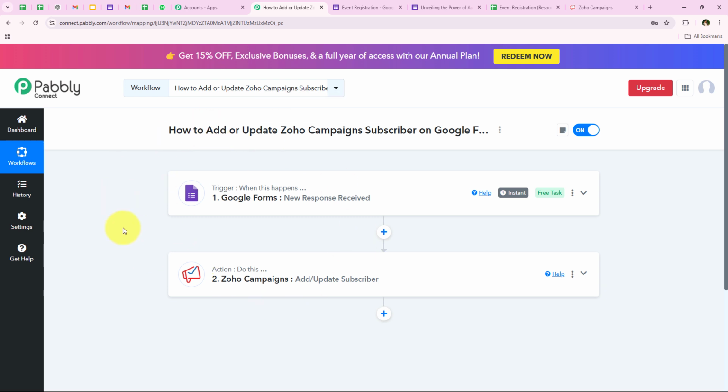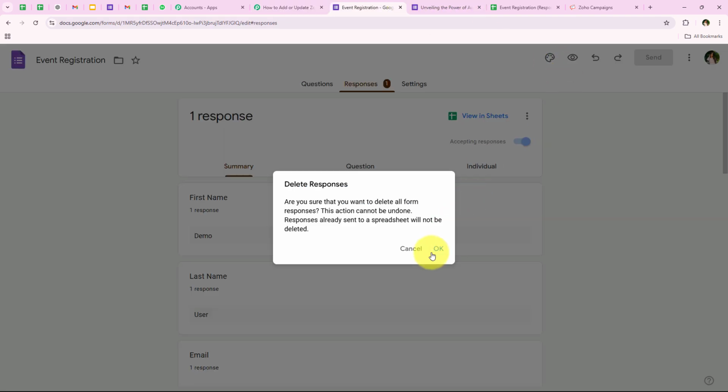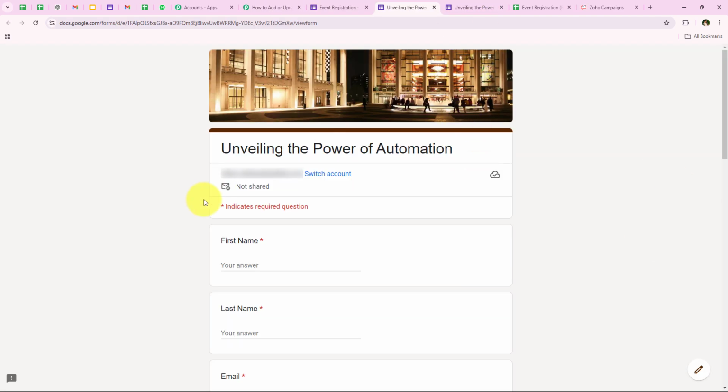Now I'm going to test this workflow once more, and this time I'm going to give you a real-time example. So I'm going to open my form again, and we're going to do another test submission. Okay, I'm going to open this preview form. We are going to enter the details once again.